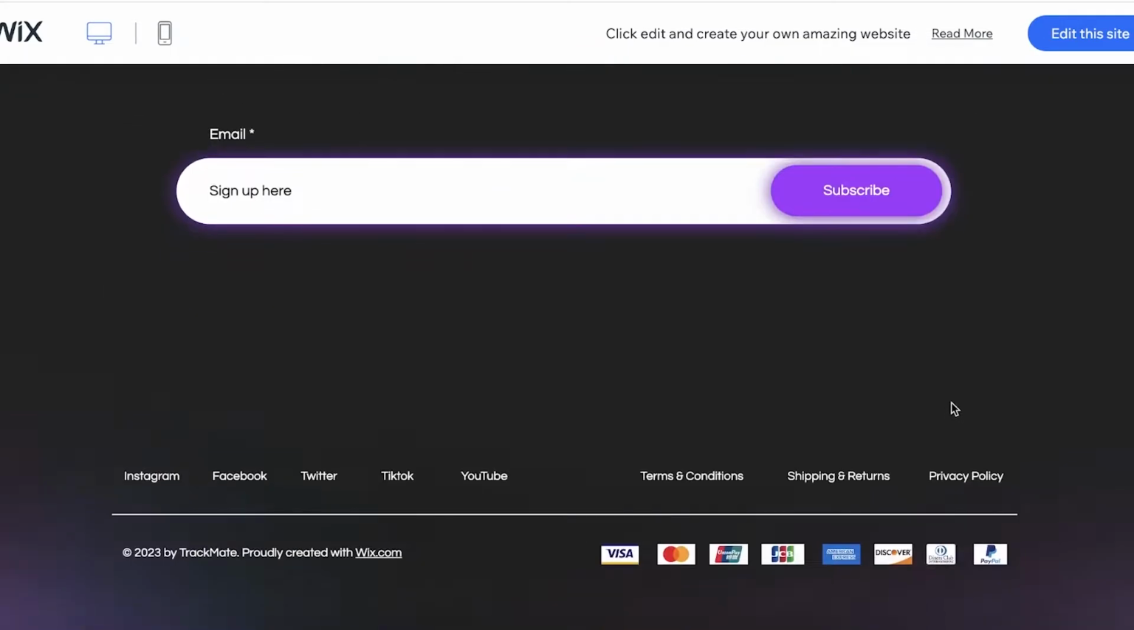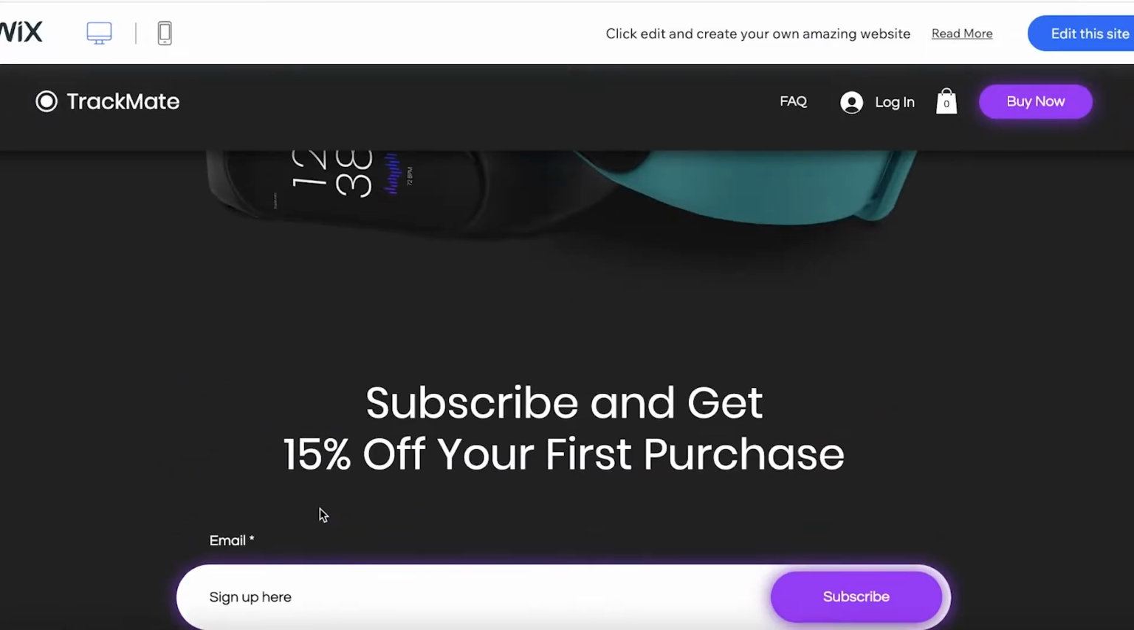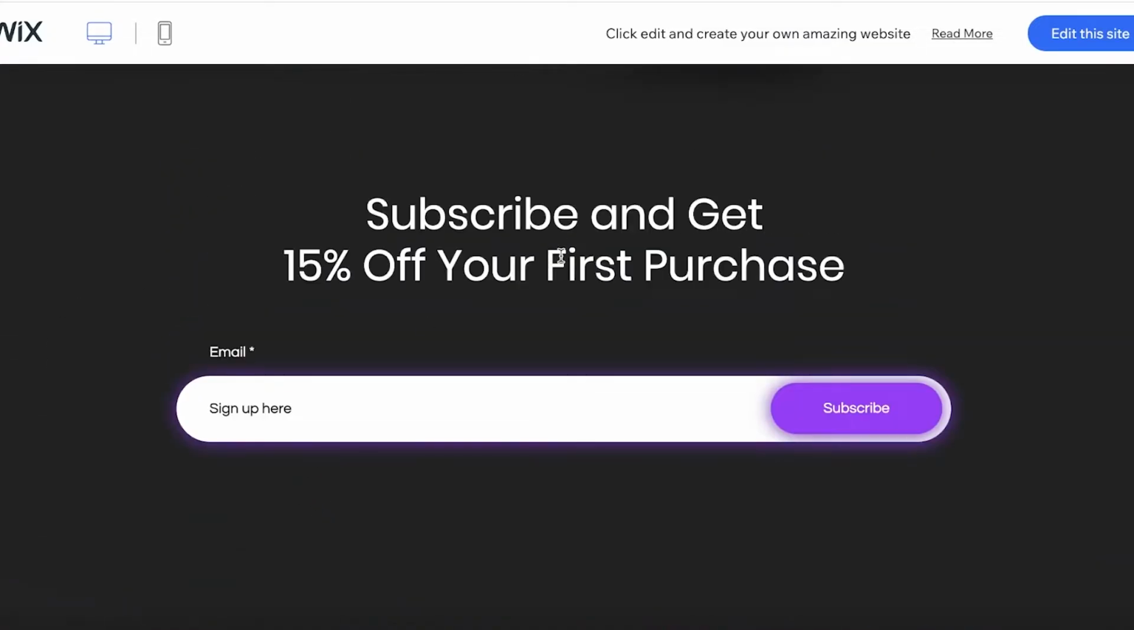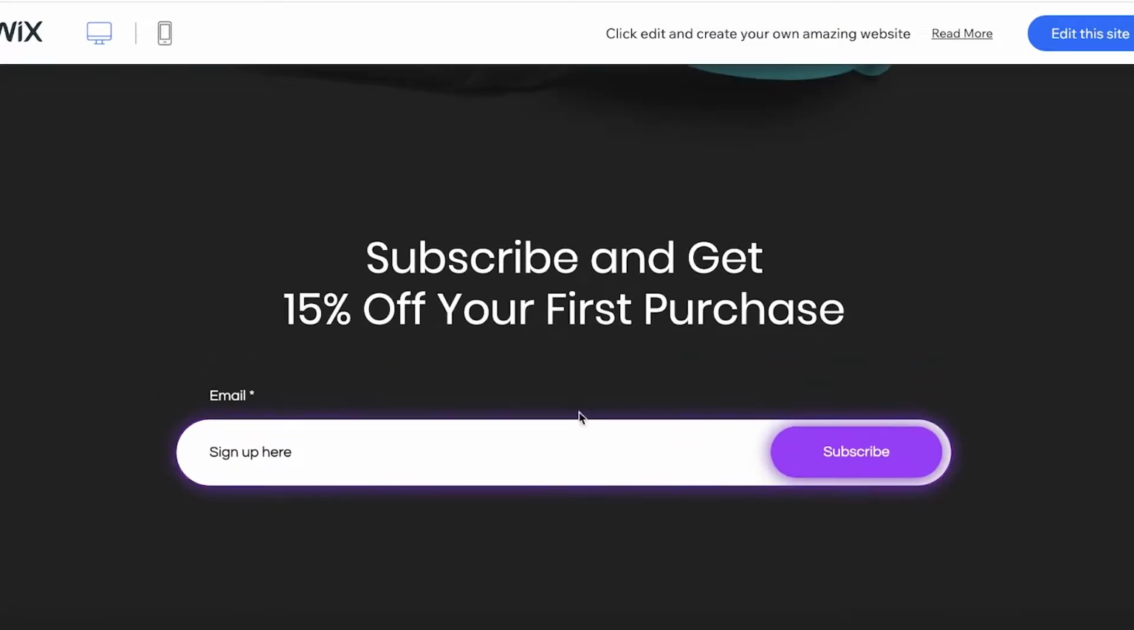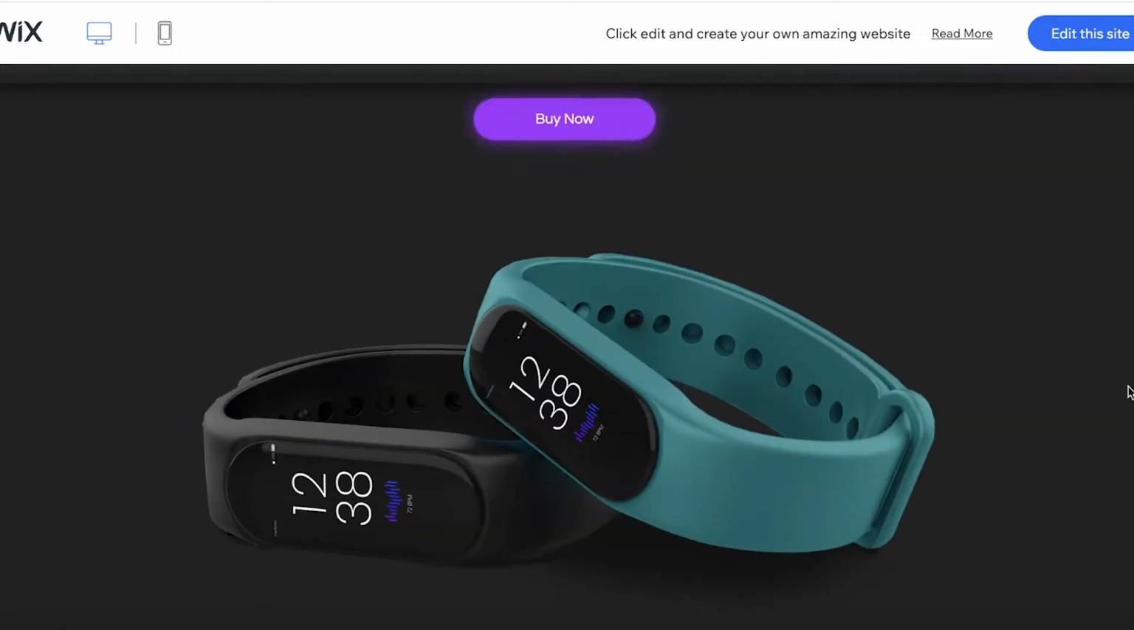Thirdly, I think another issue with this template is that the subscription is very much at the bottom. And now I don't think that this is really that bad. However, the placement could be a little bit improved. Maybe a subscription should be left as a pop-up and then at the bottom. Simply placing it at the bottom is just too far down the page for customers to notice.